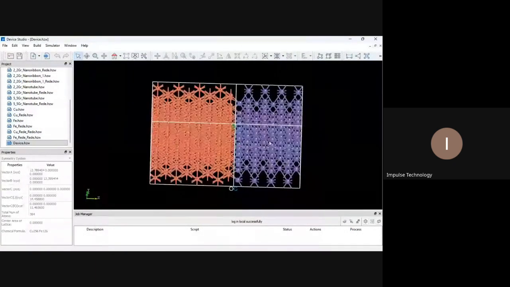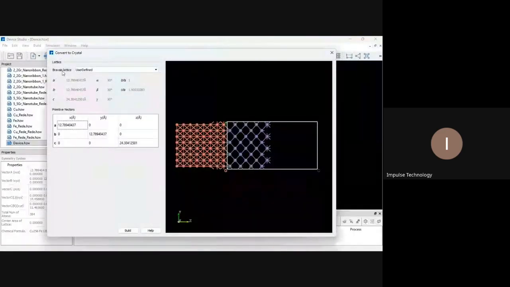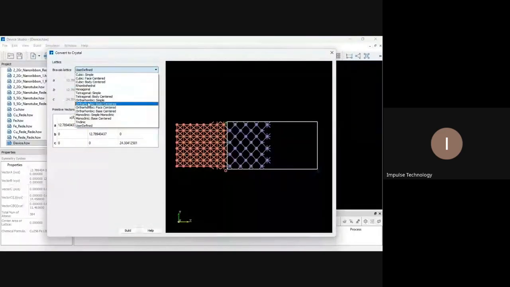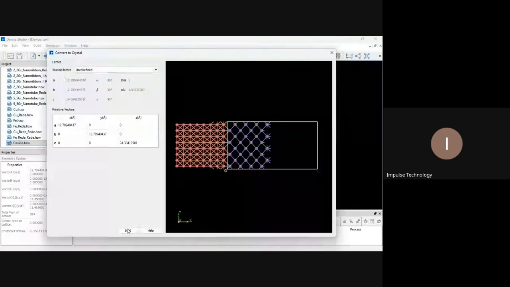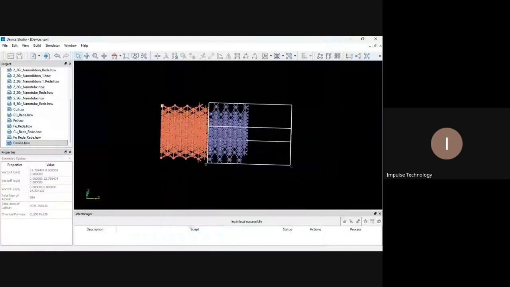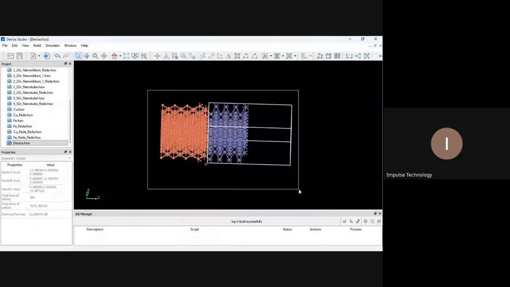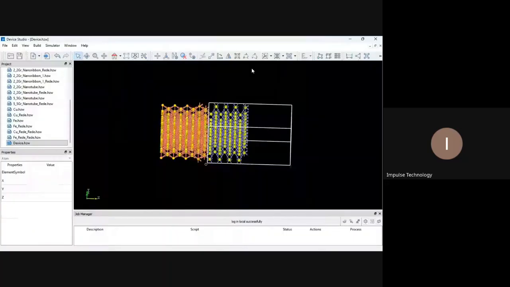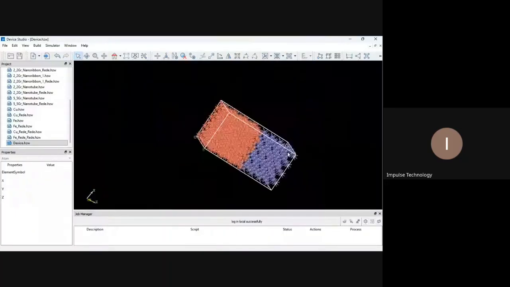If you want to create convert to crystal, it means this is device basically left and right. You want to convert to crystal, there is a convert to crystal option also. If I click this one, you can see you can assign different types of structure also like orthorhombic, triclinic, user defined also, cubic also. Let's go for the user defined and click on build. You can see some of the atoms are outside of the crystal unit cell. Drag a box and click on center. Now it's a crystal now.